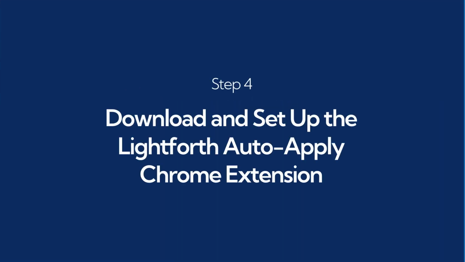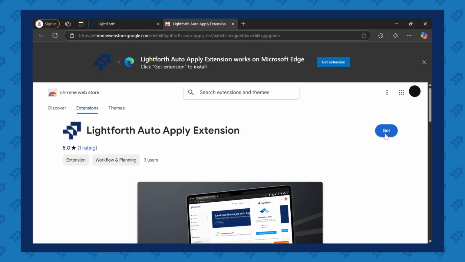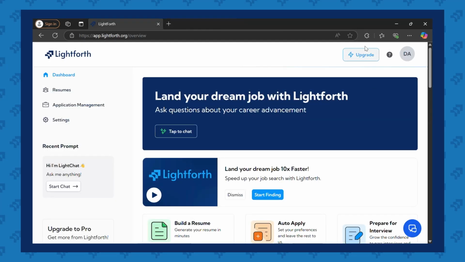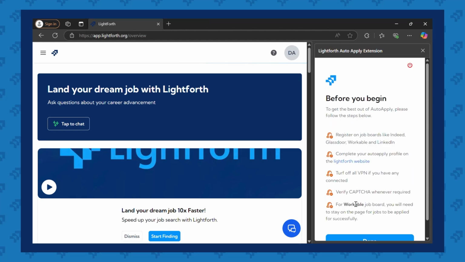Step 4. Download and set up the Lightforth Auto Apply Chrome extension. Before you enable Auto Apply, you'll need to download the Lightforth Chrome extension. Open your browser and go to the Chrome Extension Manager. Search for Lightforth Auto Apply and click Add to Chrome. Alternatively, click the link on your dashboard to download the extension directly.